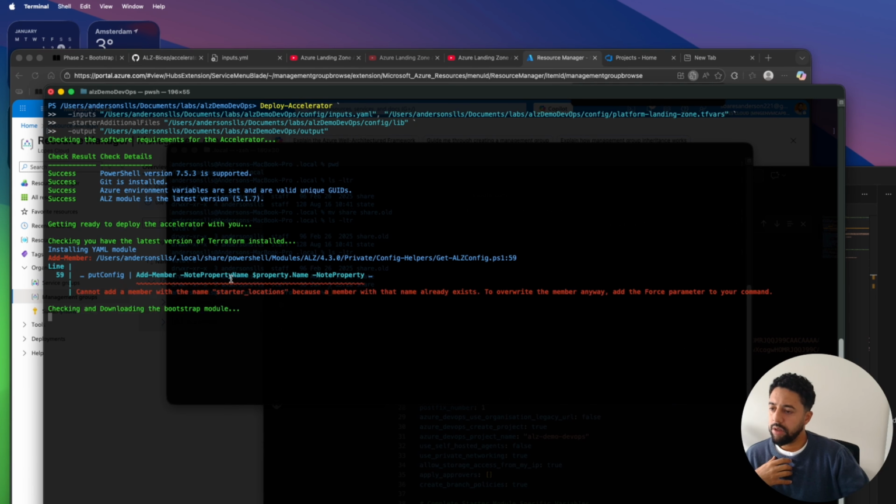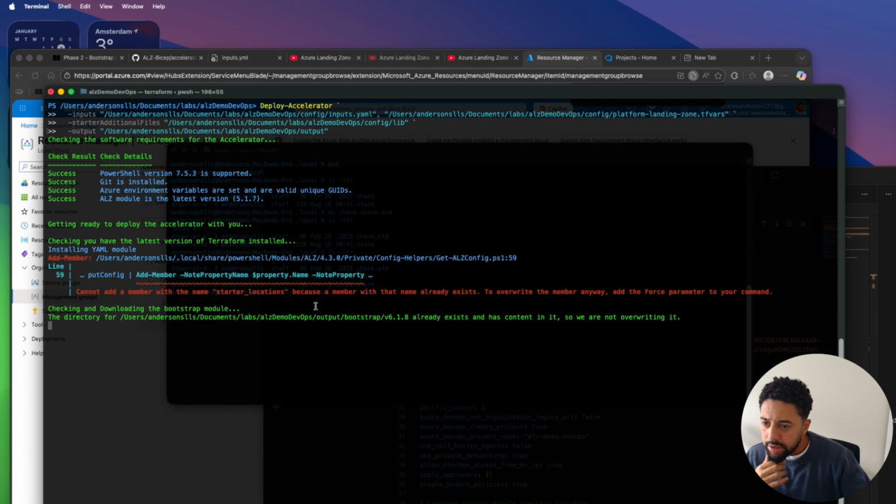So you see, it's complaining. After deploying it, after removing it, I should have removed it again. But okay, no problem. At least we only got one error, which is saying the location already exists, which is fine. Just let it go now. It shouldn't be any problem right now.